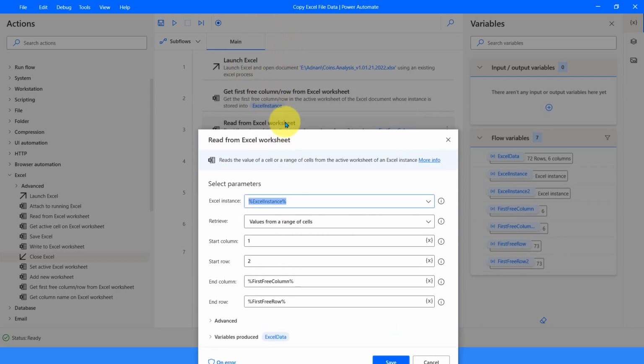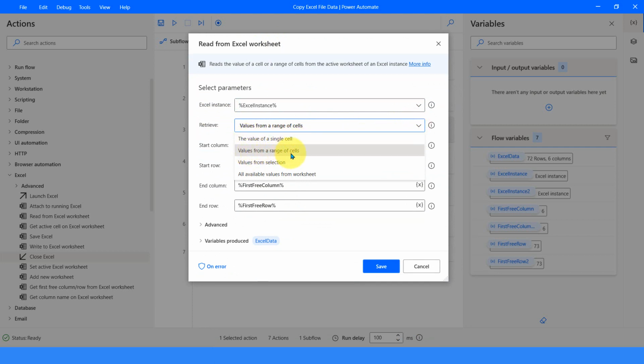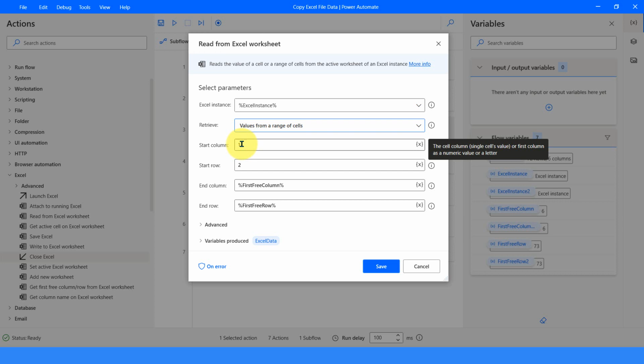And after that, retrieve values. Here we have multiple options: value of a single cell, value from the range of cells, value from selection, all values from the worksheet. So I'm selecting values from the range of cells, because I want to select the range here. The start column is the first, and the column starts from 1, not from 0. So 1 here, and the row I'm starting from is 2 here. Basically, I want to copy an existing Excel file, so I'm just taking it as 2.